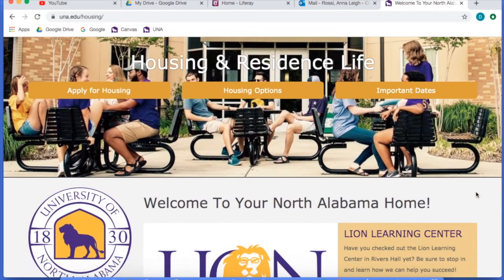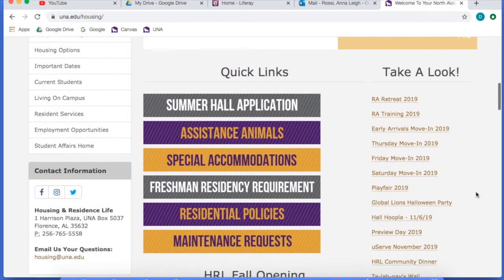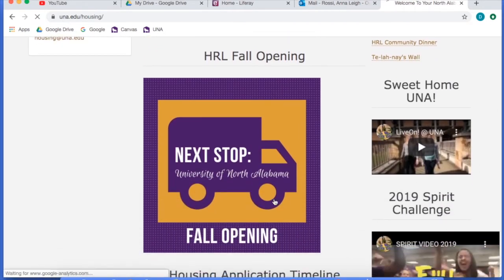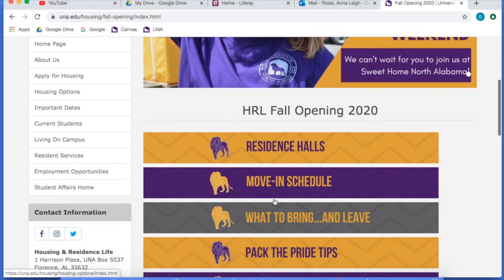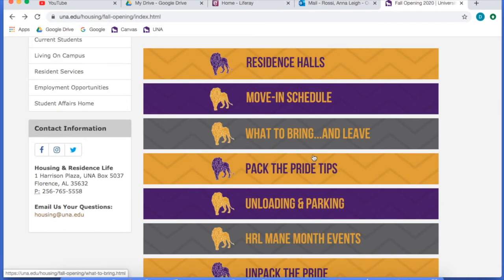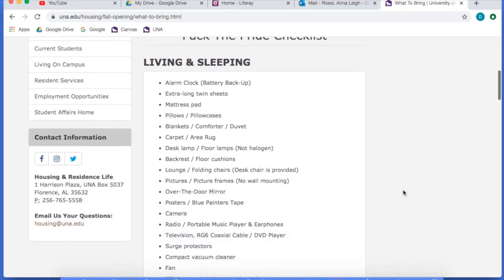To find a list of what we suggest you bring when you move in the fall, go to una.edu/housing and scroll down until you see the fall opening image. Click on the image and scroll down to see a bunch of tabs with suggestions that we've made to make your process easier. In this video, we're going to be talking about what you should bring and what you should not bring when you move in the fall.